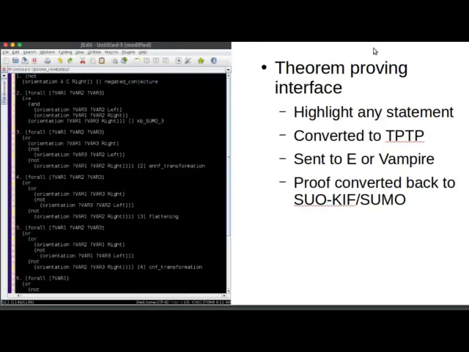And let's show just one more screen here. This is a view of just a proof. So there's a pretty simple interface that you can highlight any statement in your editor and then right-click and have that statement sent to a theorem prover as a conjecture. So in order to do that, we do a round trip through the TPTP translator. So from the SUO-KIF, it gets converted to TPTP. It then gets sent to either E or Vampire, and that's your choice.